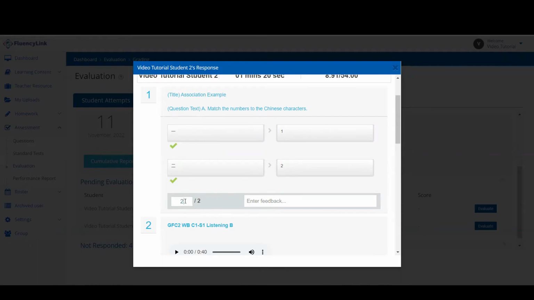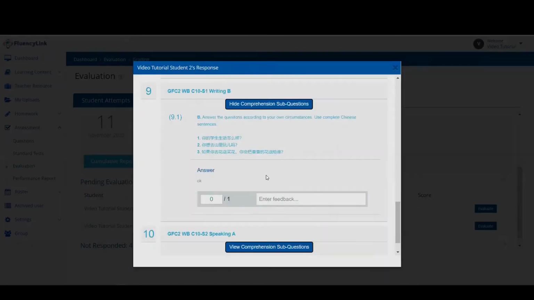Even for automatically graded questions, you may modify this score if you disagree with the results. You may also enter feedback for an individual question here. Open-ended questions, such as descriptive writing questions and audio recordings, will have a score of 0 by default. These require you to enter a score manually.